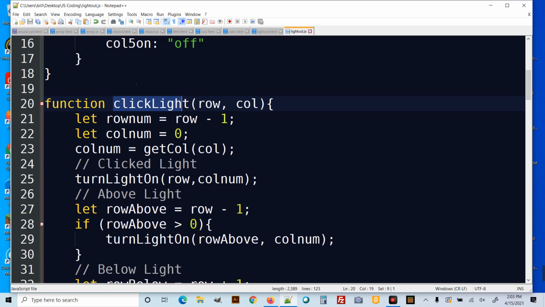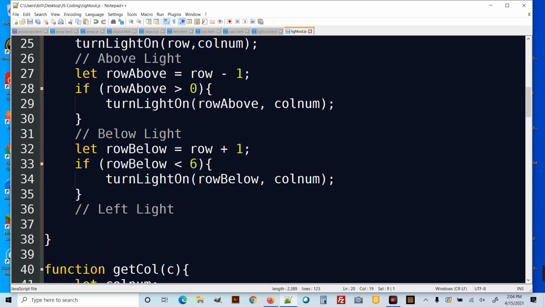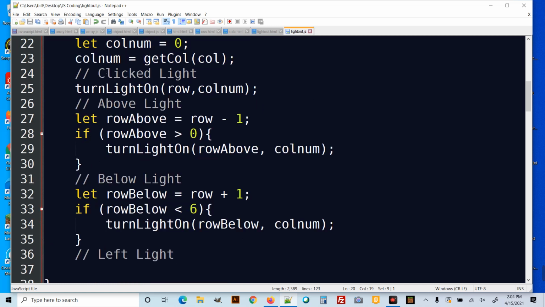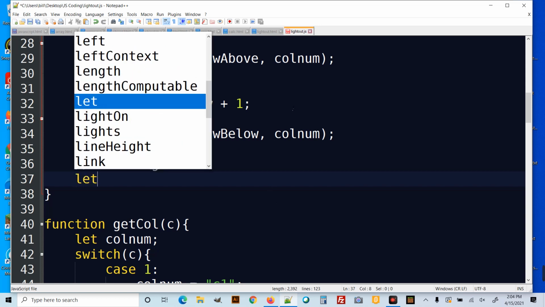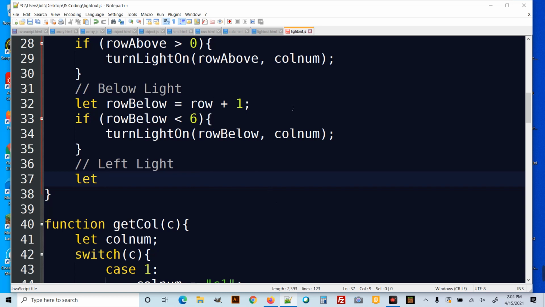Okay, so everyone else working? Excellent. Okay, so let's get to the point now where we can use our new function to change the left box. So let's go back to our clicked light, above light, below light. We're going to get to our left light. Okay. So what we want to do is, just like we did before, define a variable. We want to switch not row now, we want to set column.